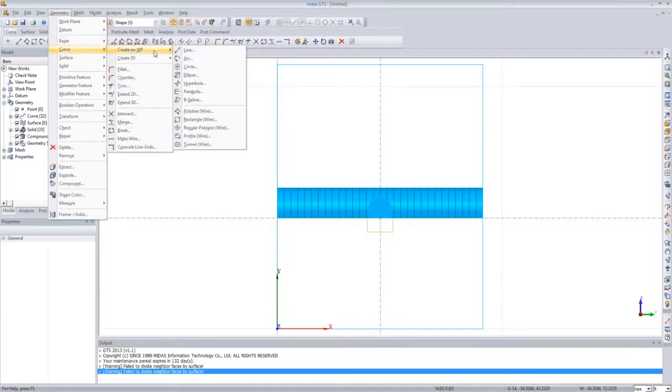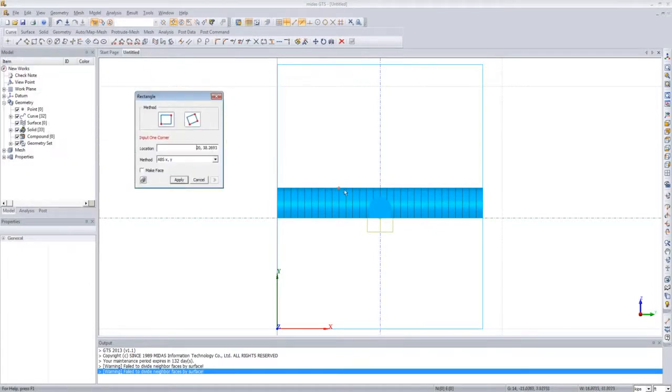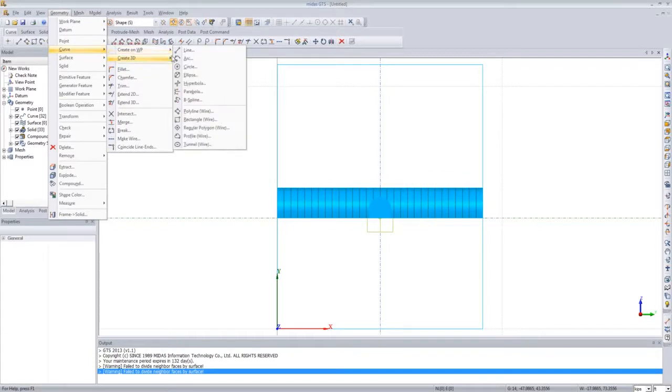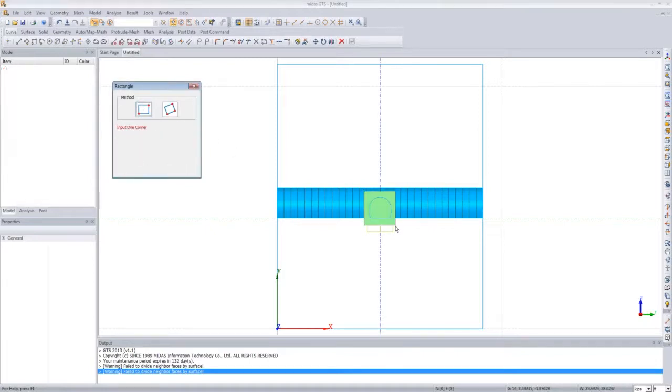And now we just need to create our rectangle. So go to Curve, Create on Work Plane, and Rectangle. Now, as you can see, because I have certain selection options turned on, the cursor automatically goes to certain nodes. So what you can do is you can turn these off, and now you're free to select wherever you like. So let's create this rectangle. Oh, and make sure to check on the Make Face option. Okay.